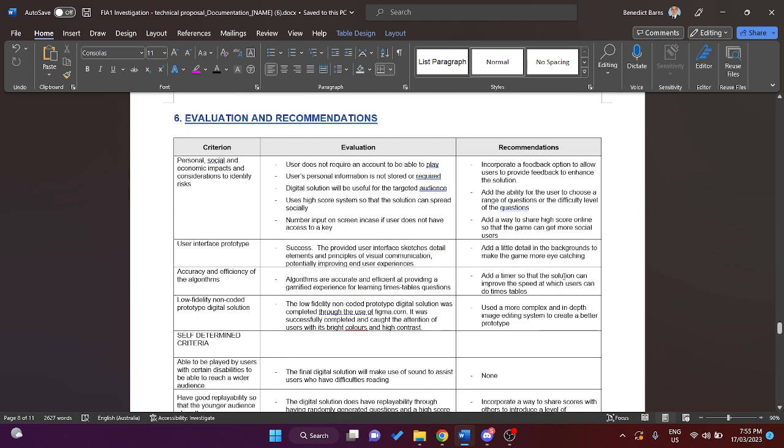Evaluation and recommendations. Criterion: personal, social, and economic impacts and considerations to identify risks. Evaluation: the user does not require an account to be able to play. The user's personal information is not stored or required. The digital solution will be useful for the targeted audience. It uses a high score system so that the solution can spread socially. A number input on screen is provided in case the user does not have access to a keyboard.